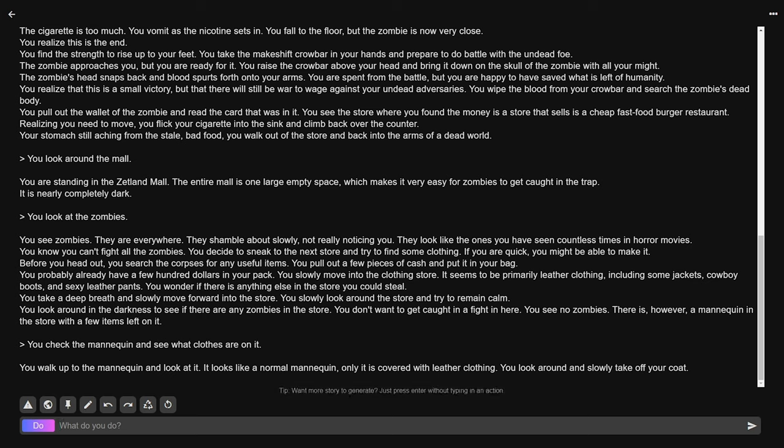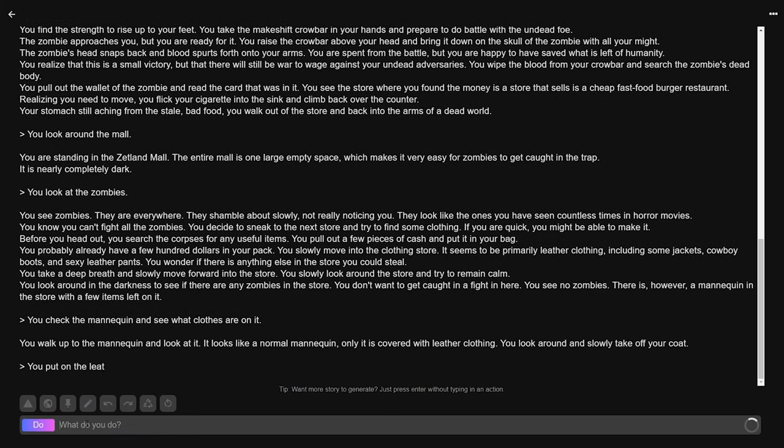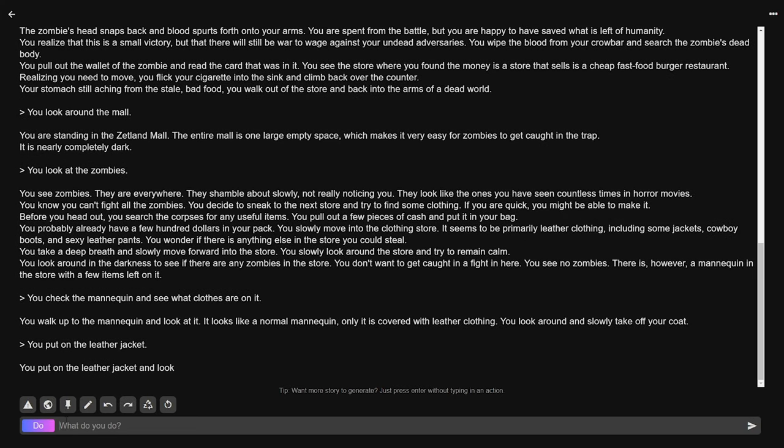You look around slowly and take off your coat. Let's say it has a leather jacket on it. You put on the leather jacket. Actually, yeah, that should be okay with the do prompt. Put on the leather jacket and look in the mirror to see if it looks good. You look like a cowboy now, but under your coat. Okay.